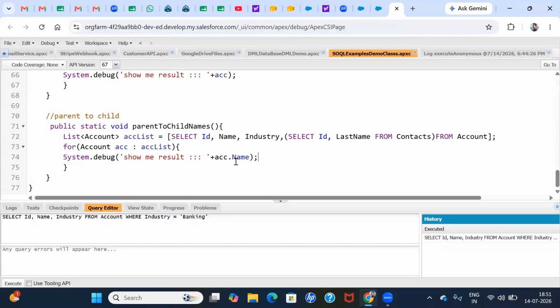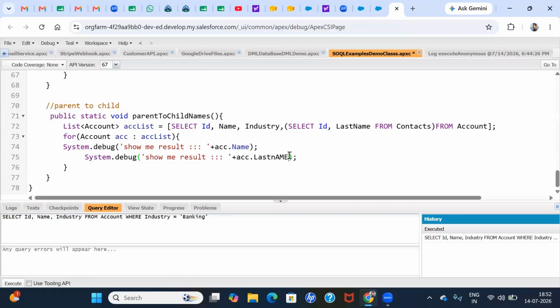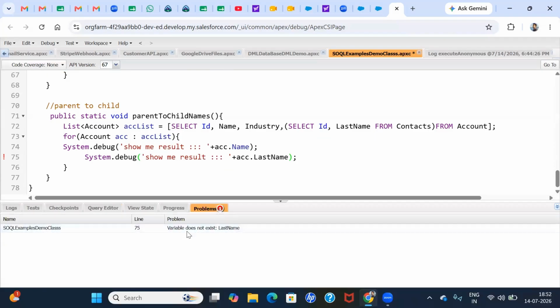ACC dot last name. If I mention the last name and save, then what's showing the error? Variable does not exist as a last name. It's wrong. So the last name, where is it coming from? Which object is it?